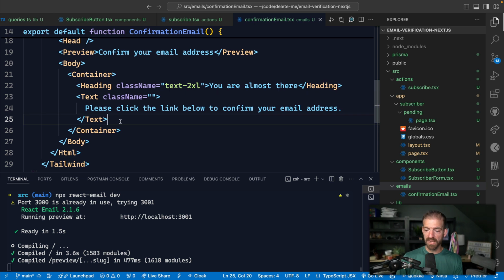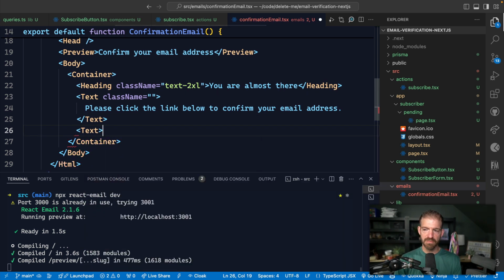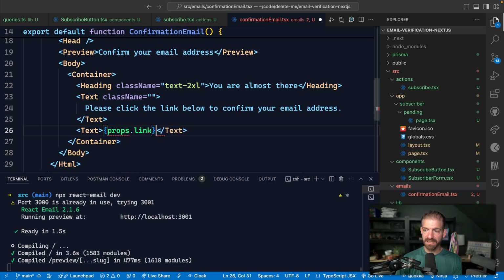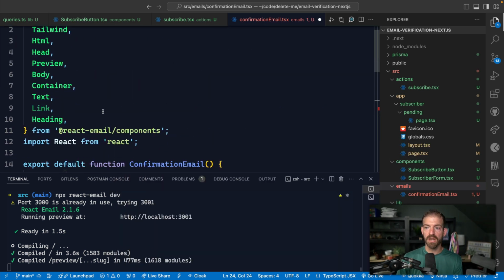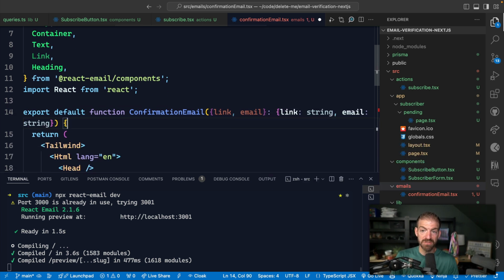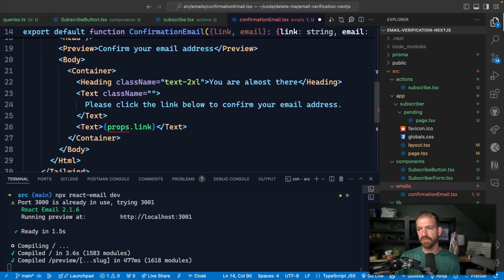And then we will want to have another text component. Inside of here, we will have our props.link. Now these props are going to come from props that we actually pass inside of here. So we can say our props, we're going to destructure the link. We'll also want the email, I believe. And then we can just type this with link string and email string. So those are the two props we need to pass to this confirmation email. And then we can reference not props.link, but just the actual link.